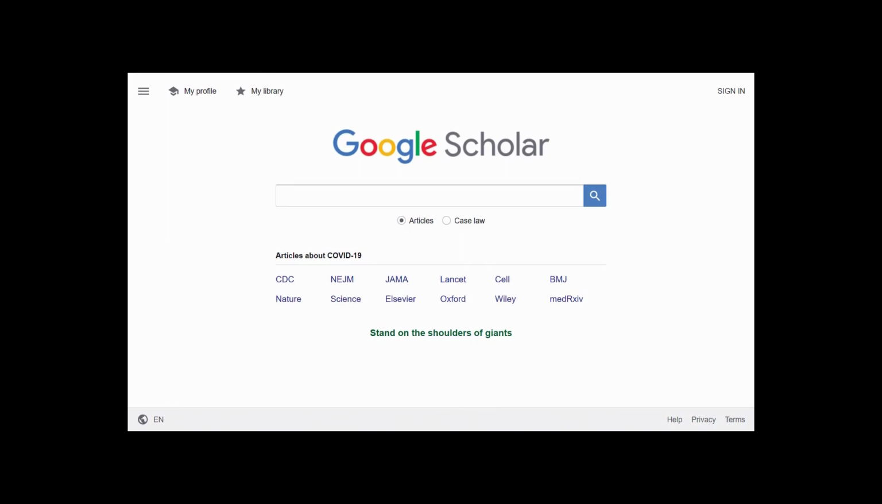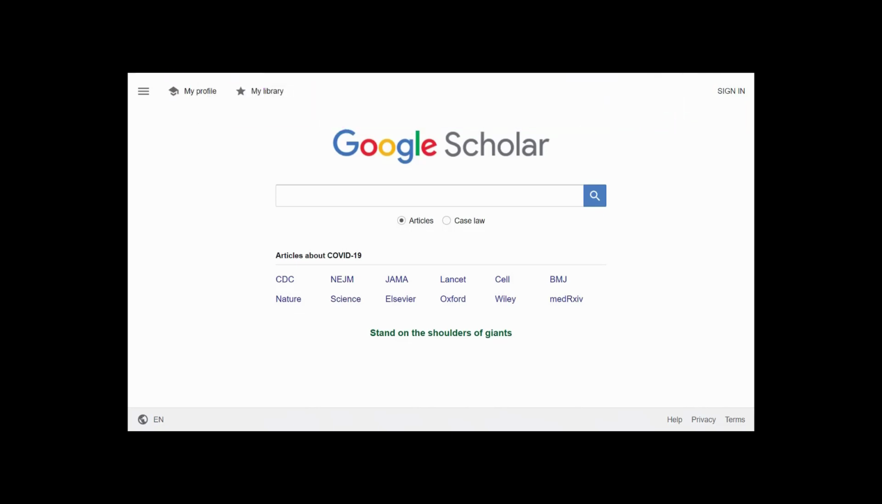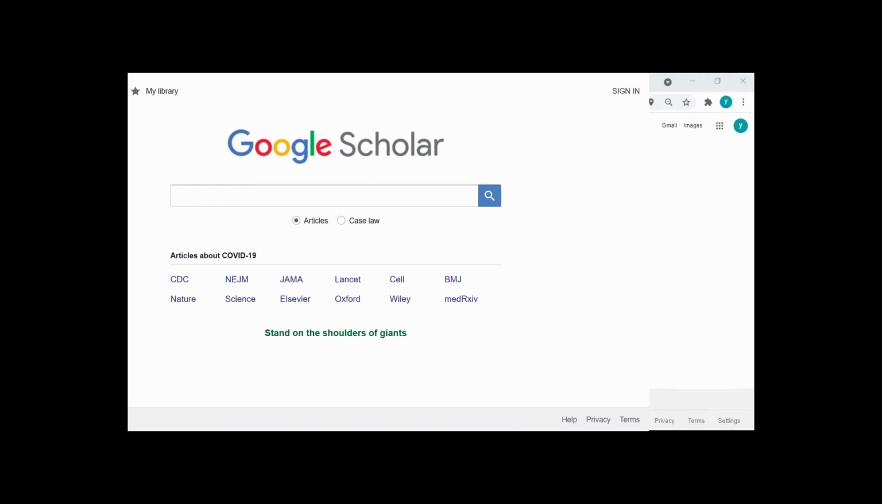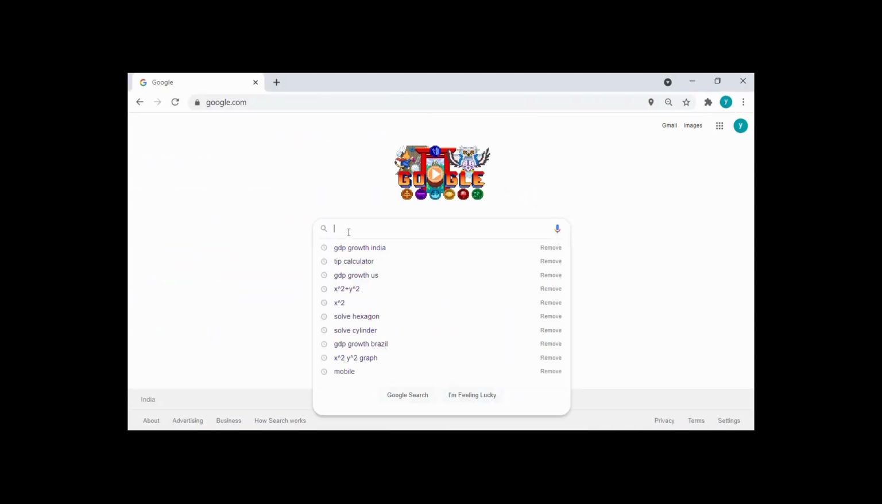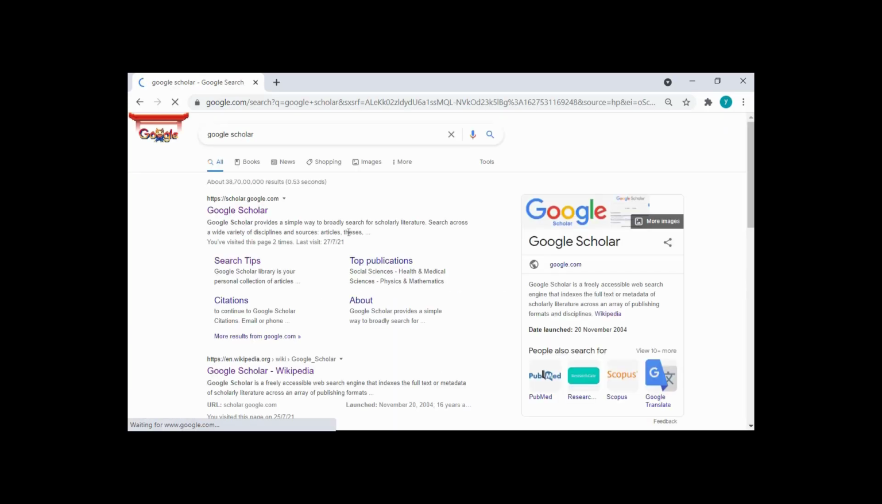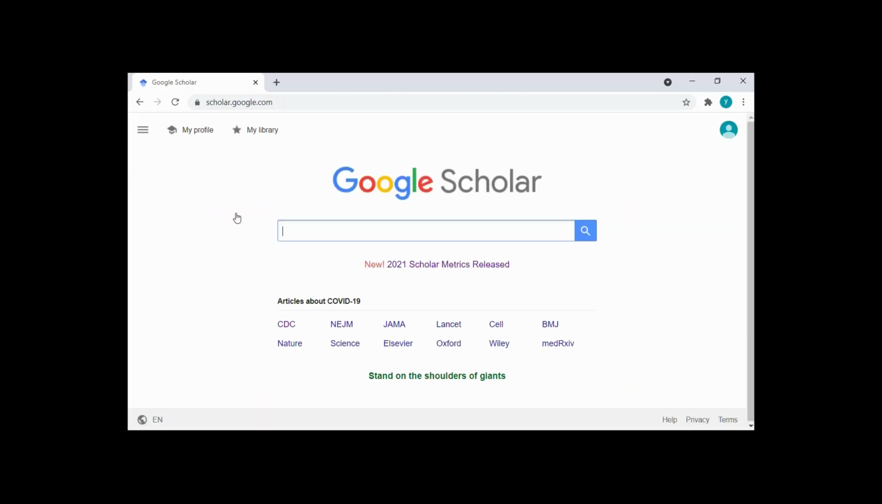Google Scholar is the web search engine for scholarly literature and it is the world's largest academic search engine. For any academic scholarly articles or legal information and advice, you can search in Google Scholar. To open Google Scholar, go to Google first, type Google Scholar, press enter and click on the first link. This is how you go to Google Scholar.